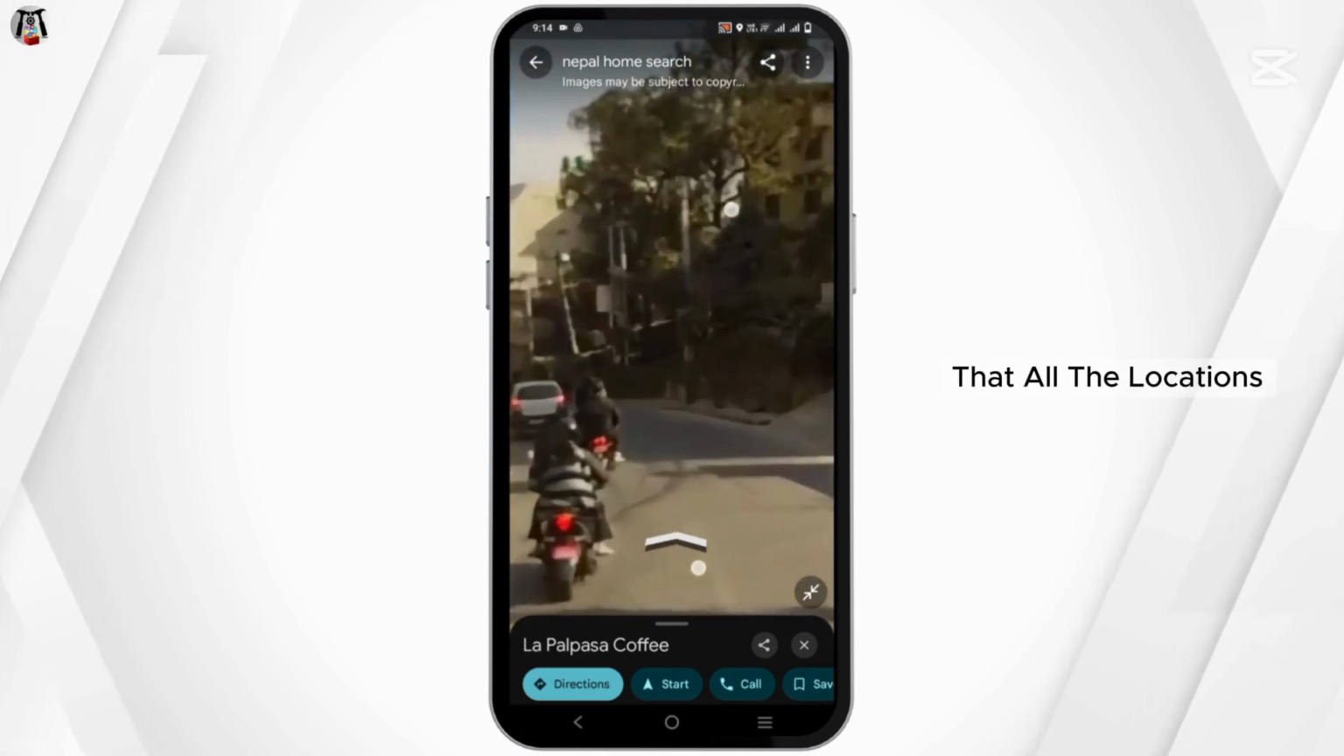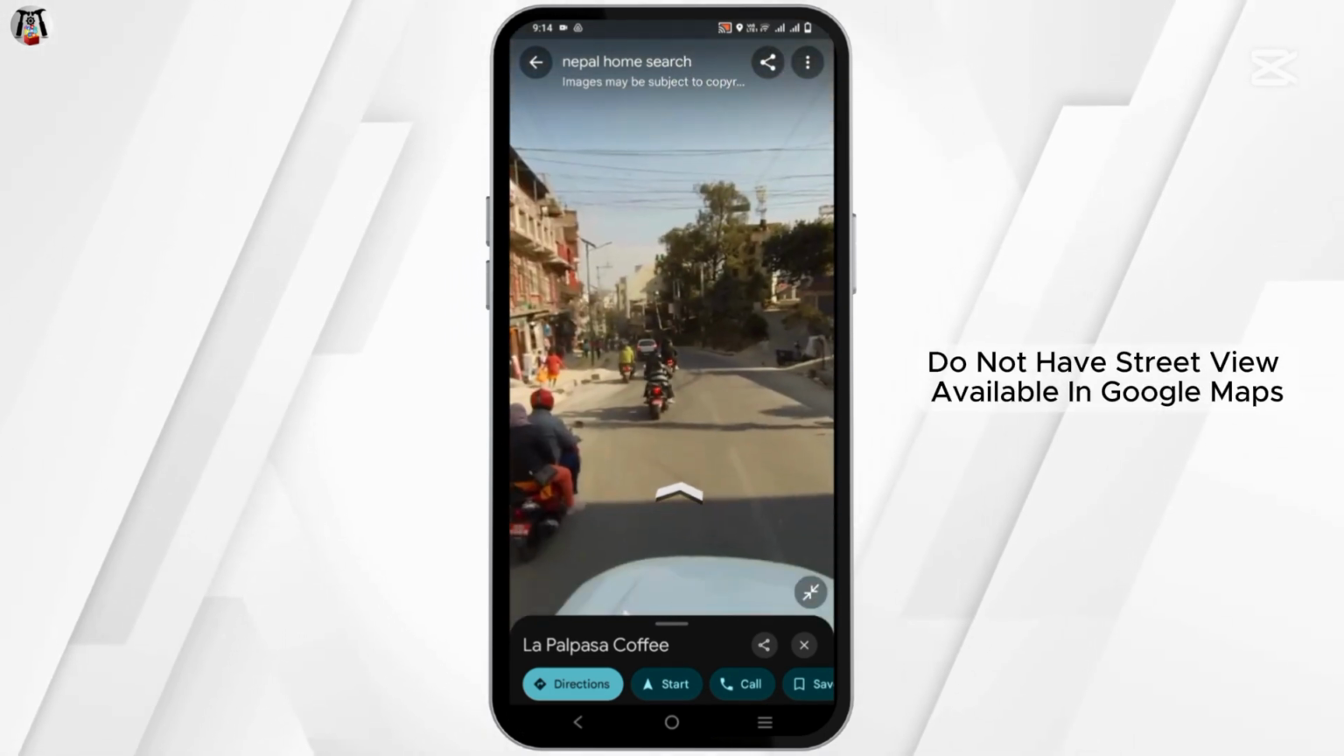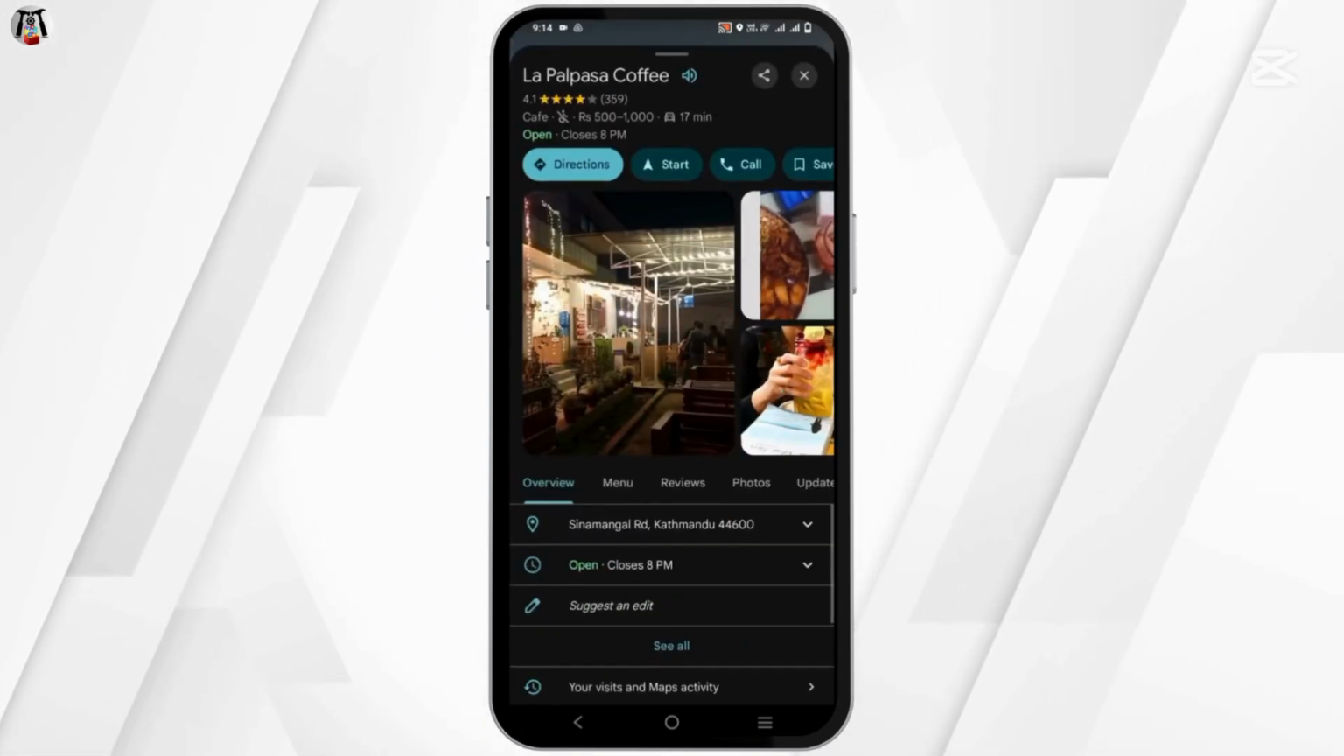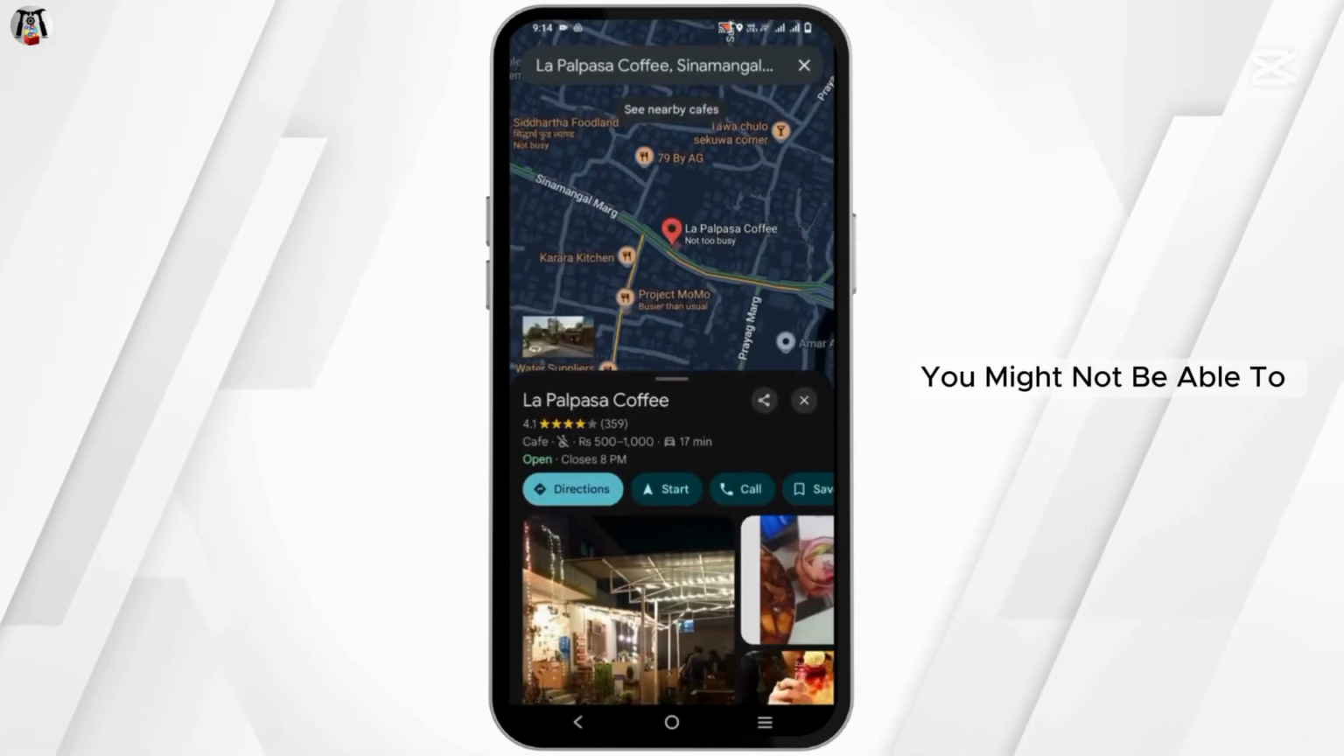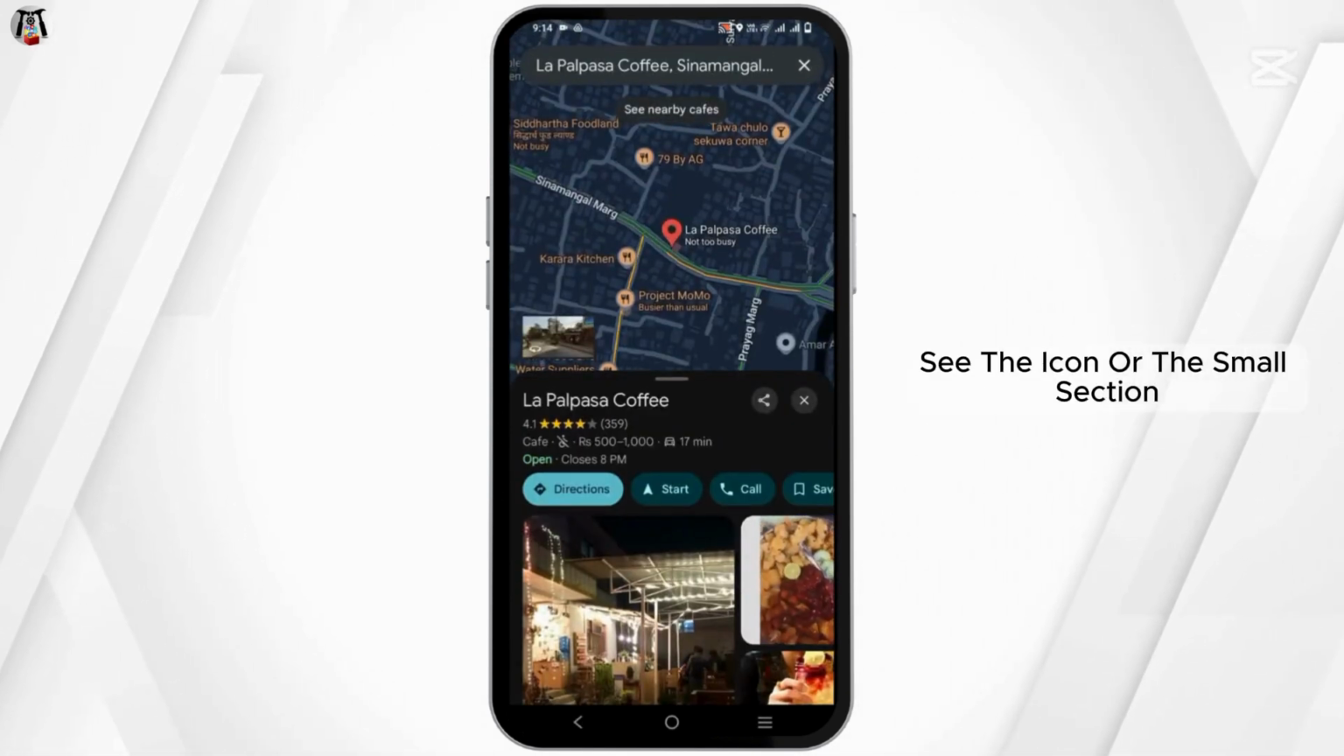However, keep in mind that all the locations do not have street view available in Google Maps. So, in some cases, you might not be able to see the icon or the small section.